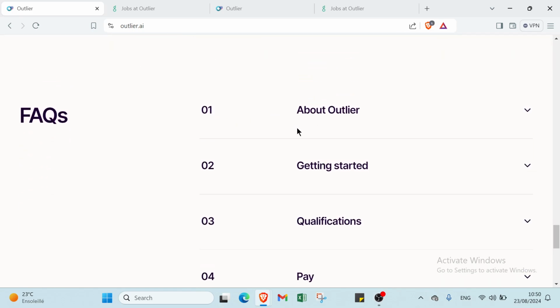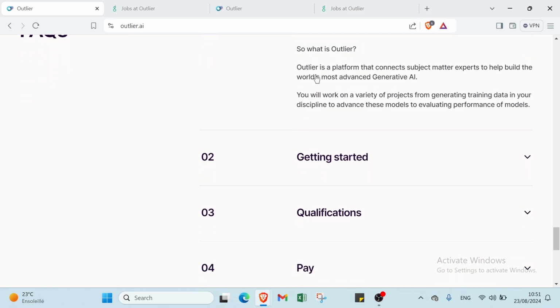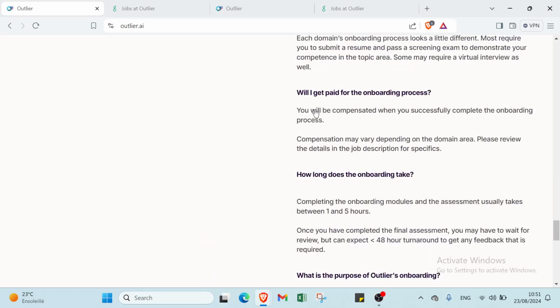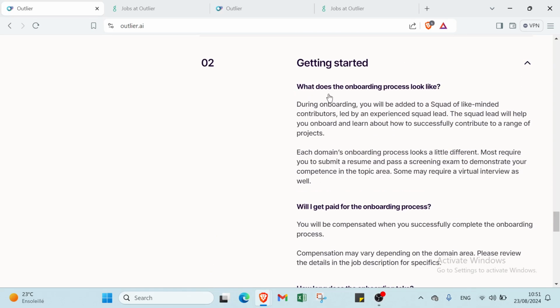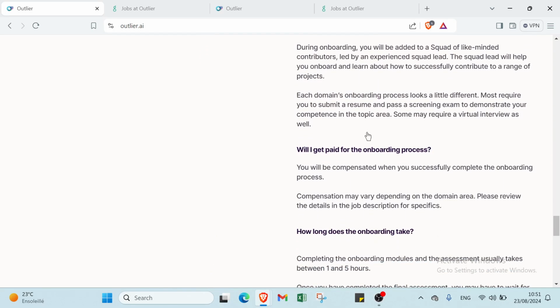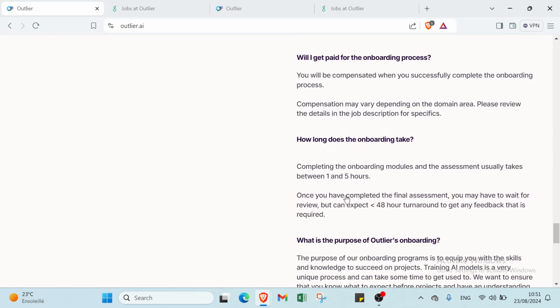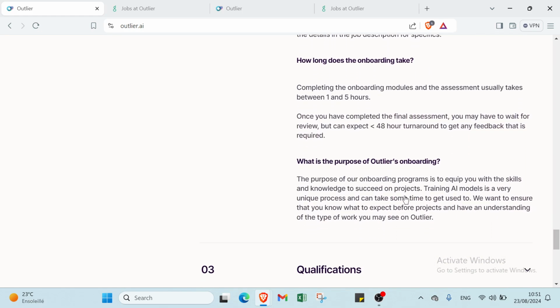And here we have the last thing, it's some FAQs. The first one is the definition of Outlier. We have also here how you can get started. So we have some questions here with answers, like what does the onboarding process look like? Will I get paid for the onboarding process? How long does the onboarding take? What is the purpose of Outlier's onboarding?